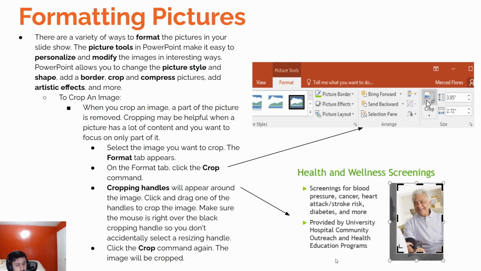Now, there are a variety of ways to format the pictures in our slideshow. The picture tools in PowerPoint make it easy to personalize and modify the images in interesting ways. PowerPoint allows us to change the picture style and shape, add a border, crop, and compress images. So to crop an image, again, we click on an image, then we go to the Format tab. In this case, it'll show the Picture Format tab.